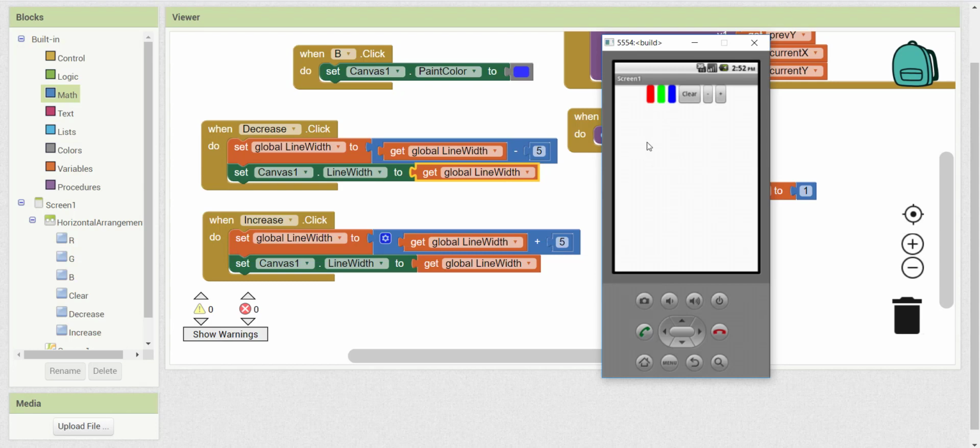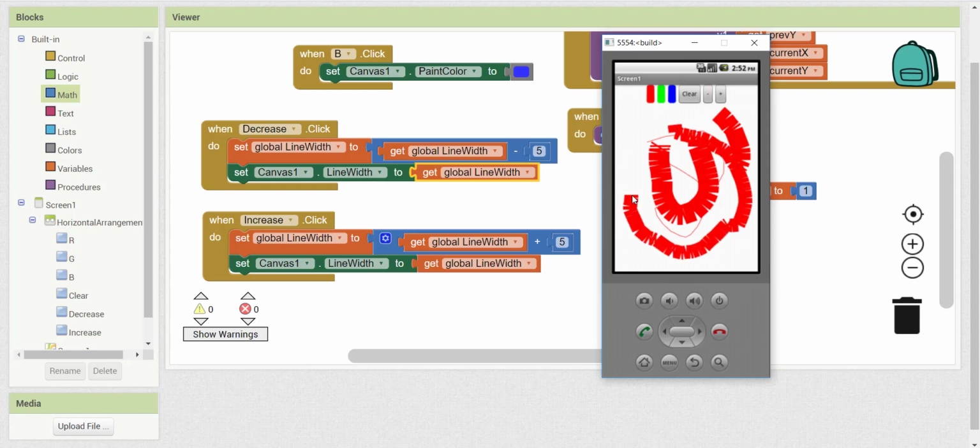Select the color, drawing, add 3 times, okay, decrease 1 time, another time, 2 times, okay, now I have a smaller line width.